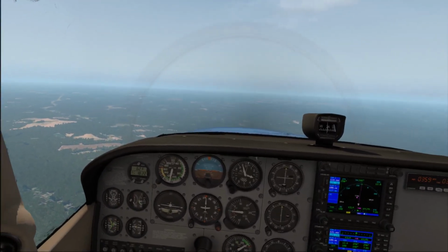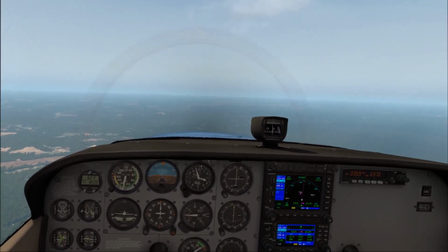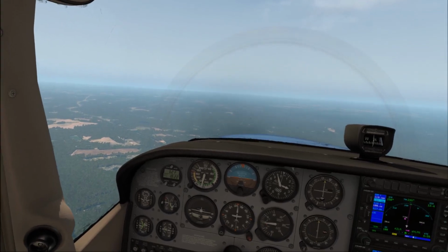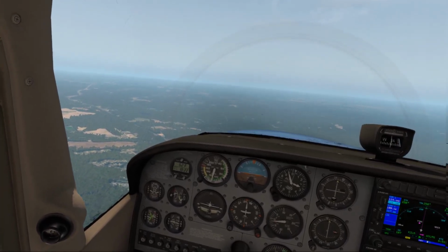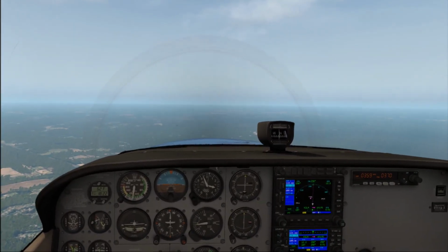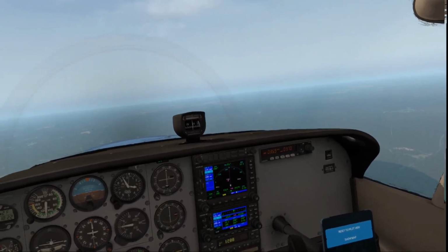Now let's go ahead and lean up the plane. A little bit leaner peak is what I want. There it is. Retrim to account for the power loss.